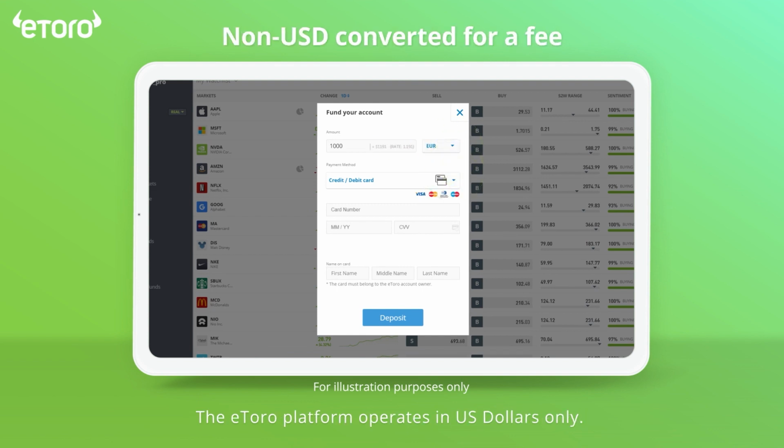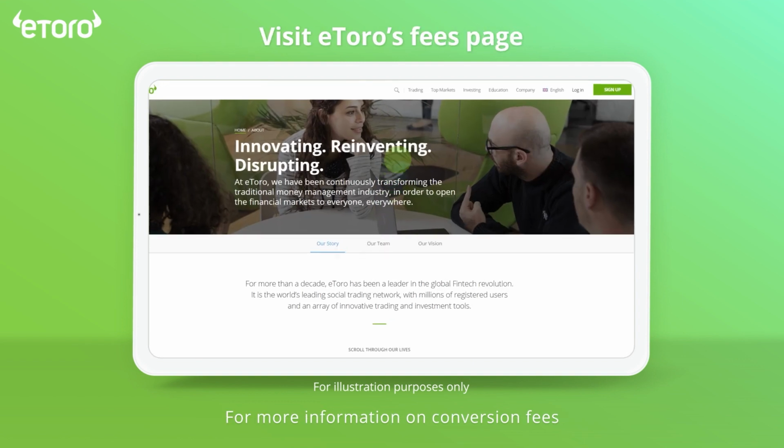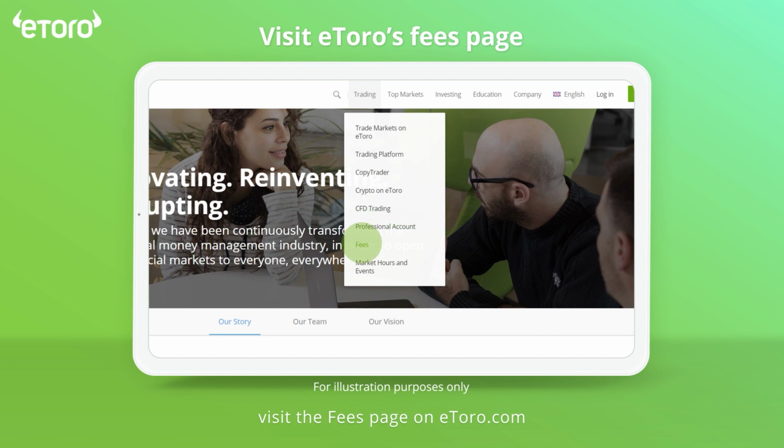The eToro platform operates in US dollars only. If you deposit funds in any other currencies, they will be converted into US dollars for a fee. For more information on conversion fees, visit the fees page on eToro.com.